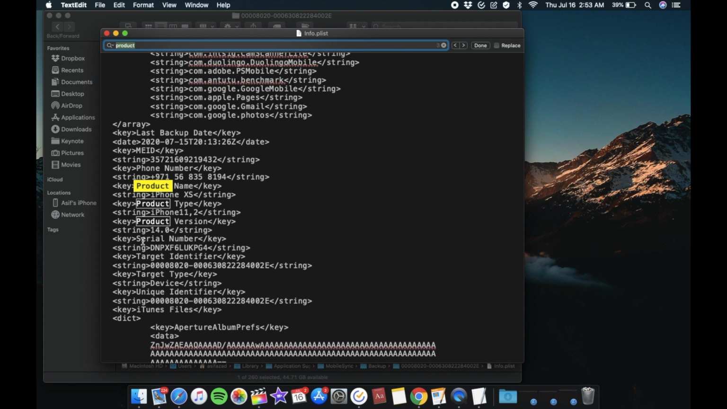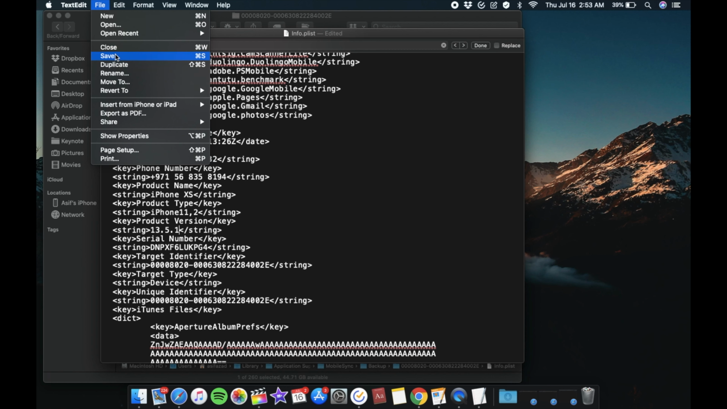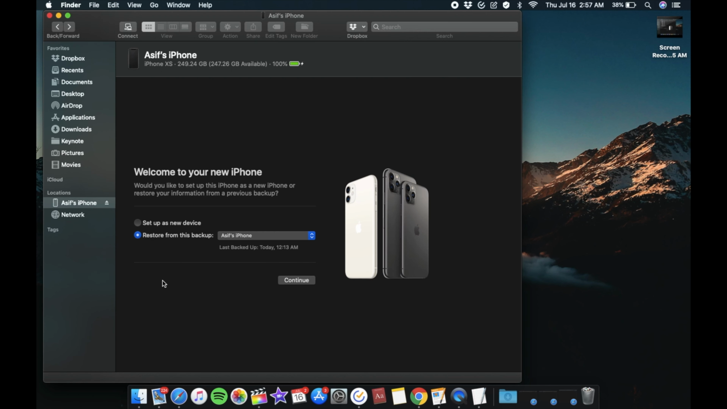Look for product version, and right between product version and serial number, you'll see a 14.0. Change that to 13.5.1. Then go to File and click Save. Now go back to your iPhone in Finder, select Restore from this backup, choose your iPhone, and make sure the last backed up date is today.